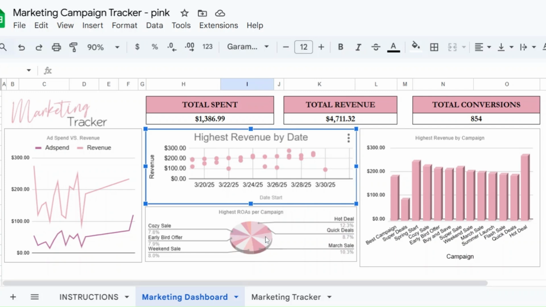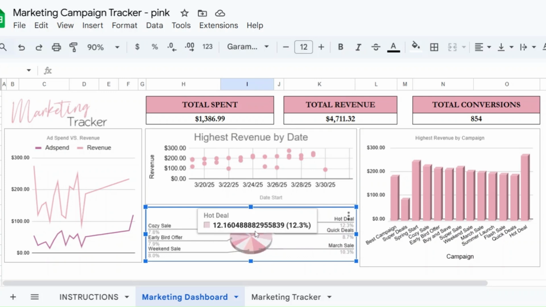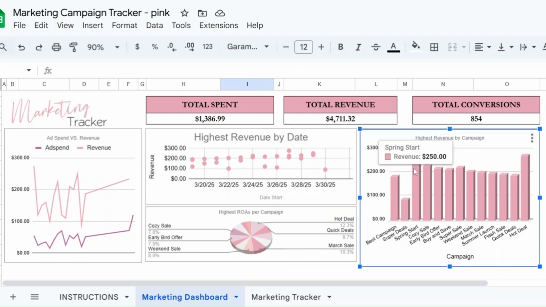This is going to show you your highest return on investment, so your return on ad spend per campaign. So if you see here that it looks like your hot deal one was the best performer out of the other ones, and the other ones were pretty close. This one will show you your highest revenue by campaign. So it looks like your hot deal one made $275, and then your lowest campaign was your super deals one, and that only made $90.